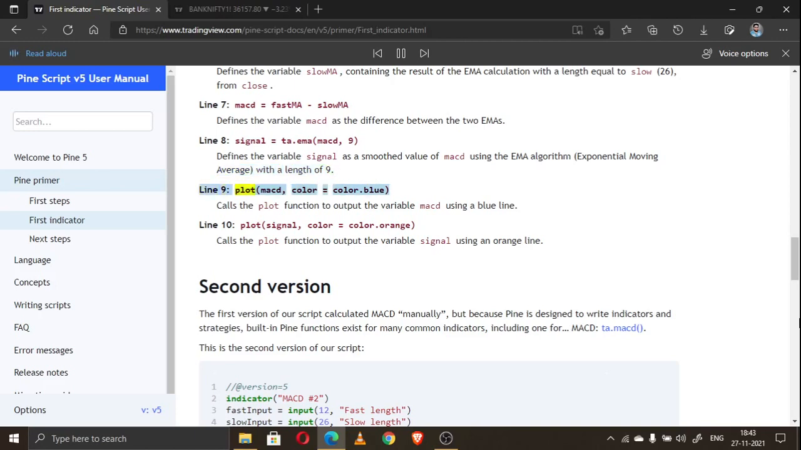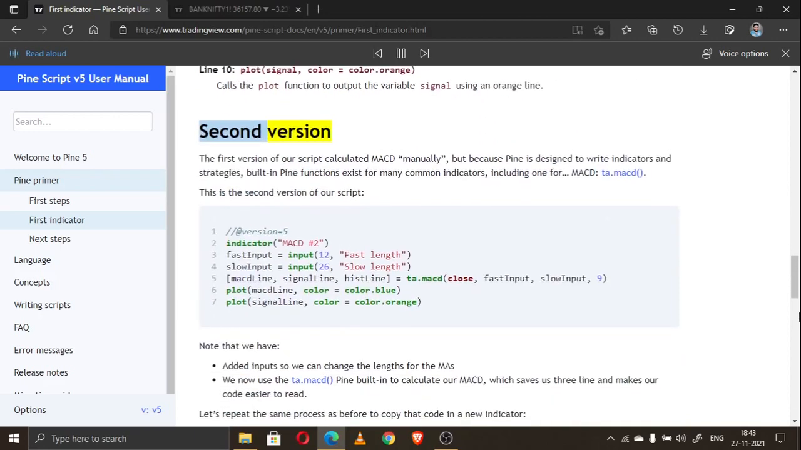Line 9, plot(macd, color = color.blue), calls the plot function to output the variable macd using a blue line. Line 10, plot(signal, color = color.orange), calls the plot function to output the variable signal using an orange line. Second version.